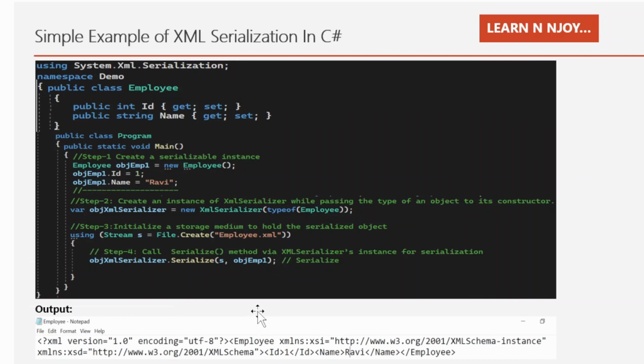Once the program gets executed, the file Employee.xml gets created, and when we open the file in Notepad, which is shown over here, we find the Employee element, and it has two sub-elements, id that has value 1 and name which has value Ravi. So it means that XML serialization happened successfully. And when we want the object back, we just deserialize this XML file and get it back.